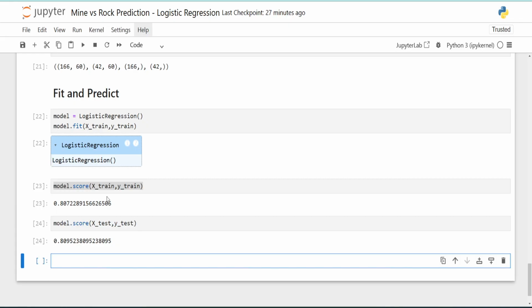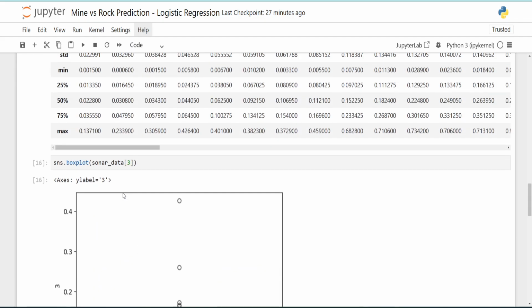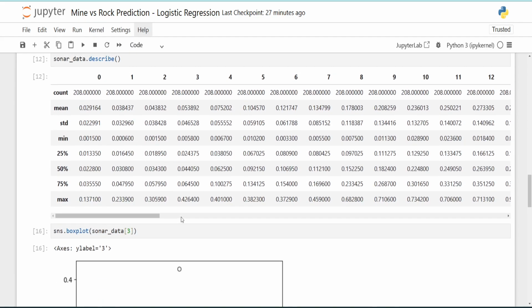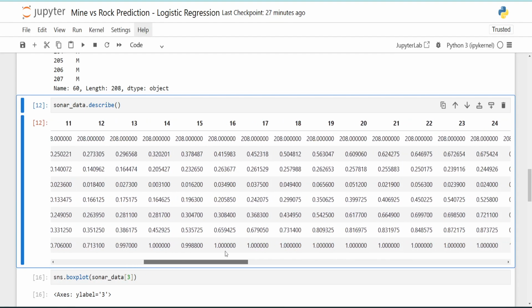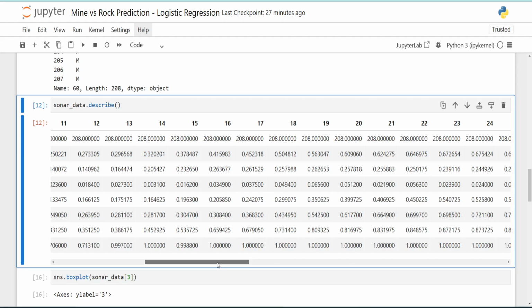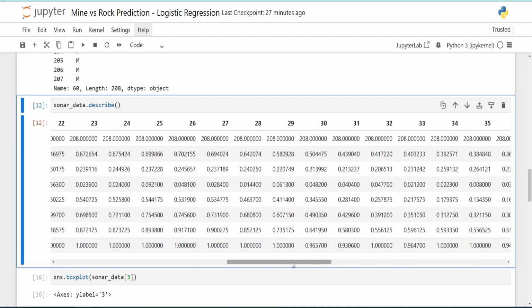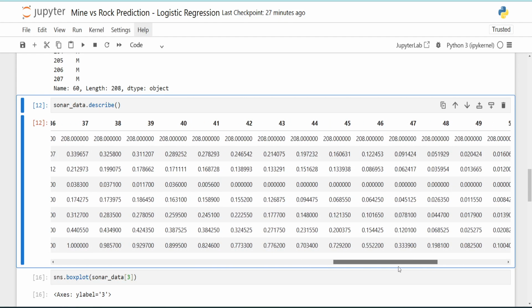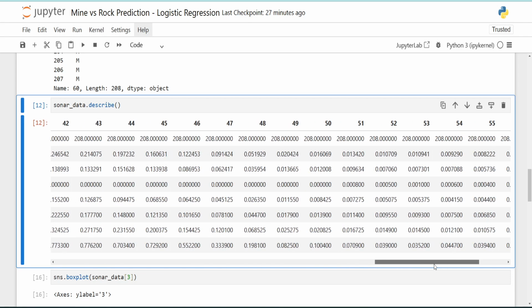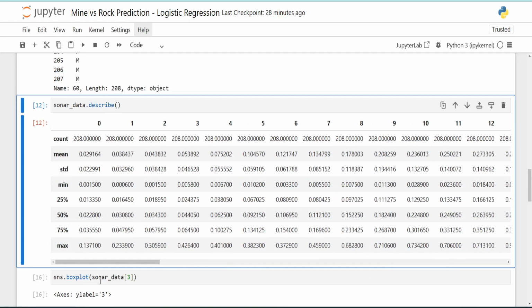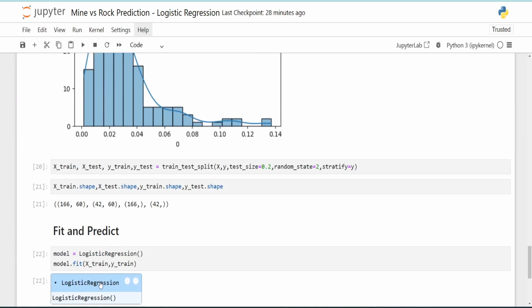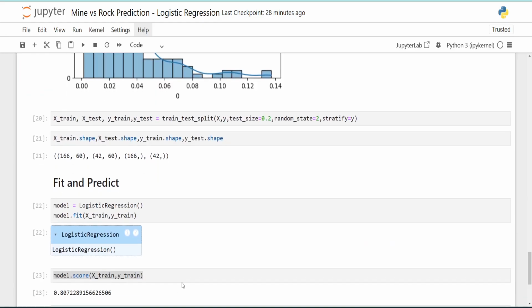Some of this could be because of the outliers which we have in our data, and it could be because I have not applied any scaling. So what we can do is apply scaling on this and see how that works. Scaling will bring everything to 0 and 1. These are mostly between 0 and 1, but let's see what happens. It's worth checking.